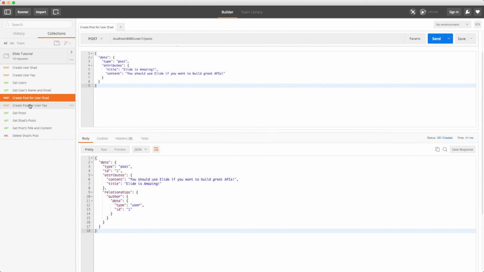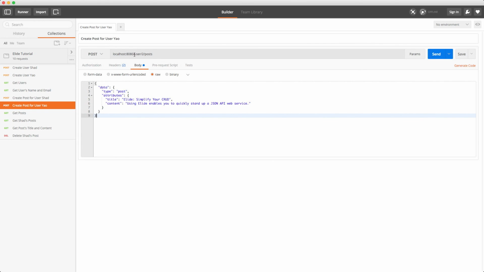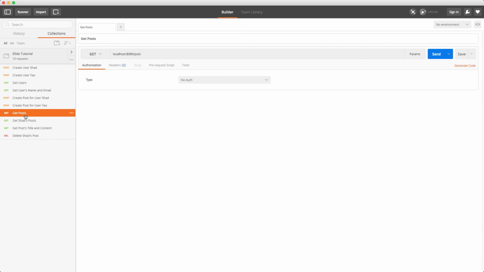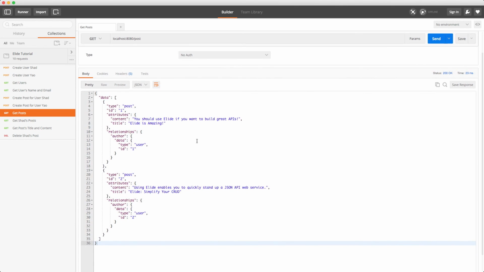Now let's let Yao also create a post. So he's going to post to /user/2/posts, and he's going to say "Elide, simplify your CRUD," and the content will be "Using Elide enables you to quickly stand up a JSON API web service." So we send that, and we get back a second post that was created. So to get posts, we send a GET request to the host/post. We send that request, and we get back all of the posts. And here we can see their relationships to their users. So post 1's author is user 1, and post 2's author is user 2.